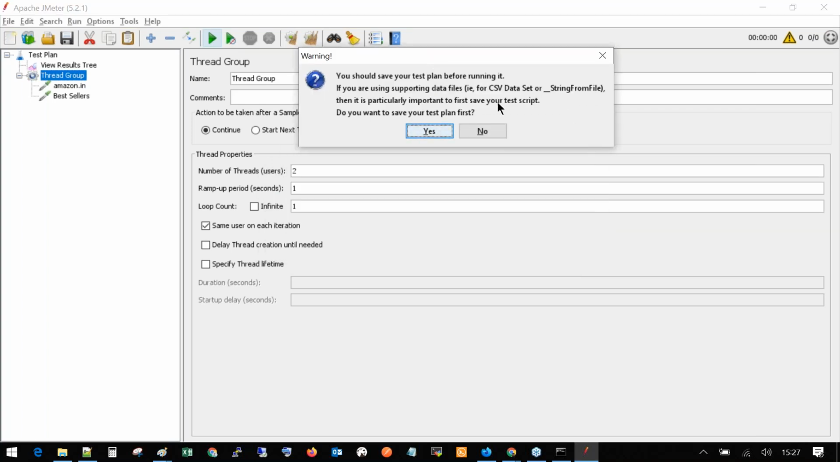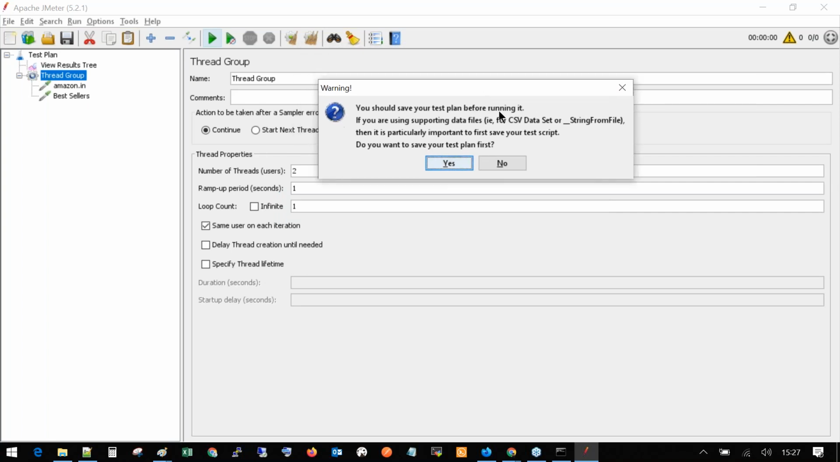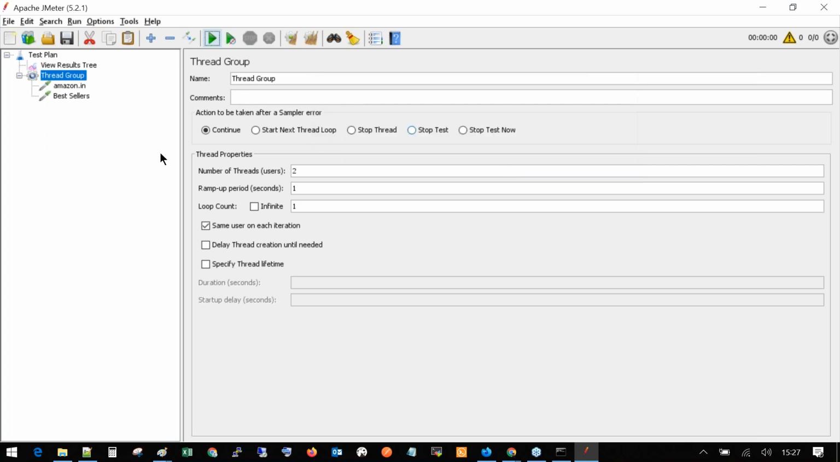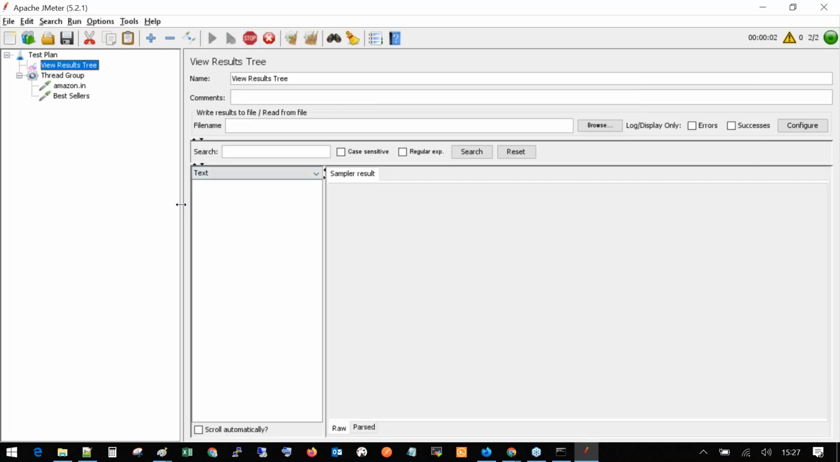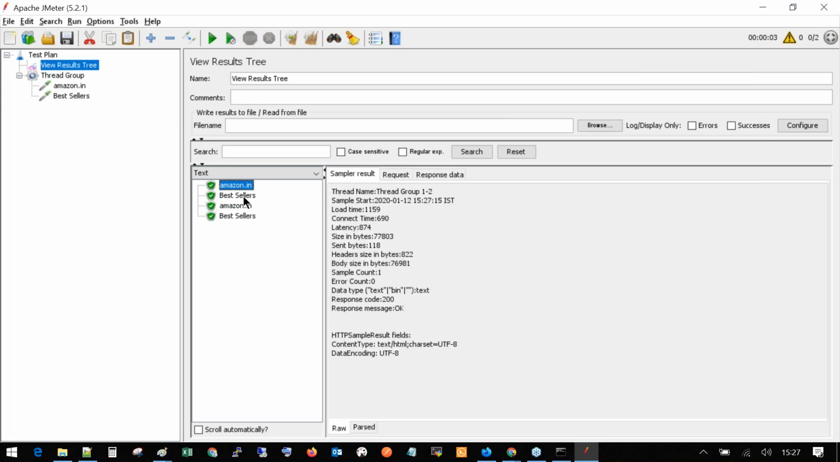It's asking whether I want to save my test plan before running it. I would say no, because I do not want to save it right now, but if you have to keep it safe, you can save this. So look at the tree. Here it goes: my first user hits Amazon.in and hits best sellers. The second user hits Amazon.in, hits best sellers.